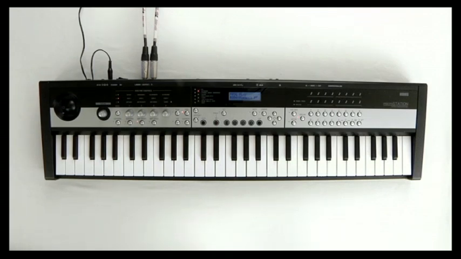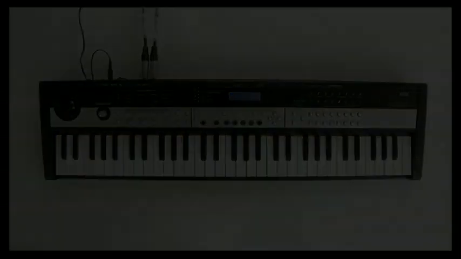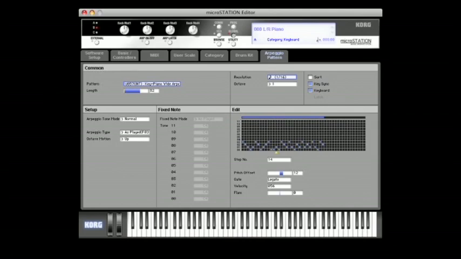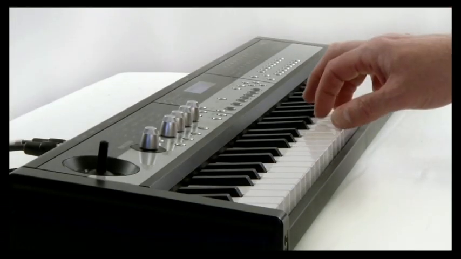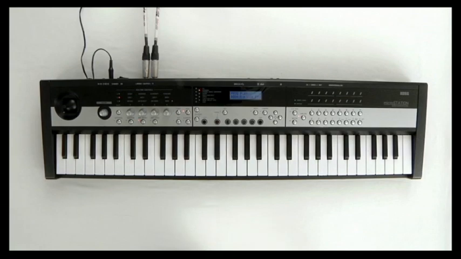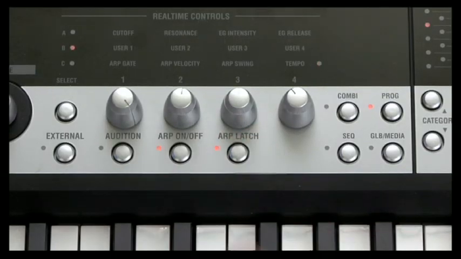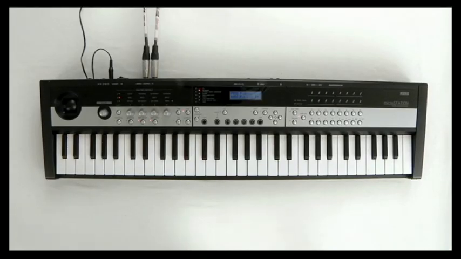For example, the ARP can be used to simulate guitar strumming, which is usually very hard to create with a sequencer. There are hundreds of arpeggiator patterns that can be used for many different musical applications. You can even create your own using the editing software that came with your microstation. Notice that the pattern stops running when I release the keys. If I turn on ARP latch, the pattern keeps running even though I'm not holding down any notes. You may want latch on or sometimes off. It depends on the musical application.